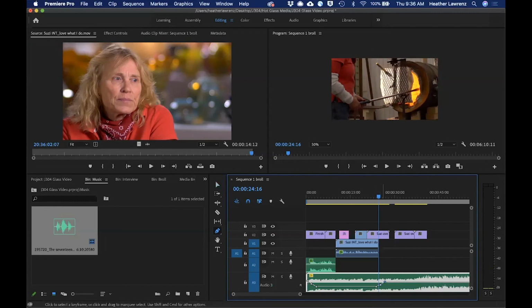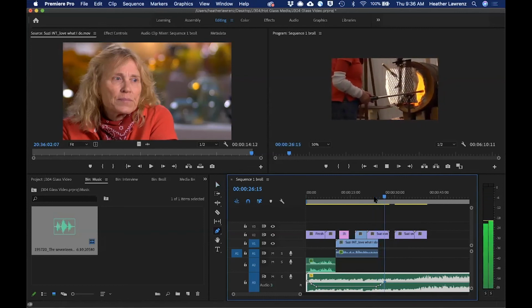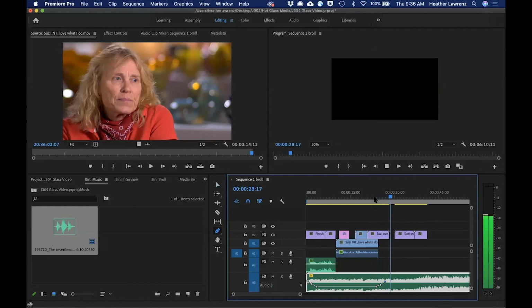And so let's play this. So here at the end, magic happens. So that shows you how you can edit that audio and bring in that music and do what's called keyframing.